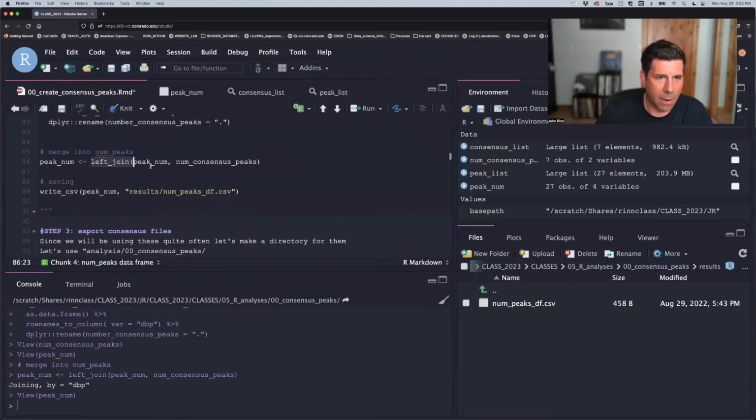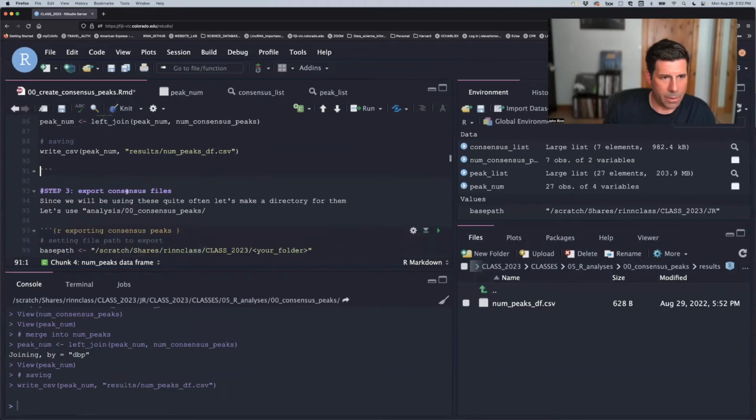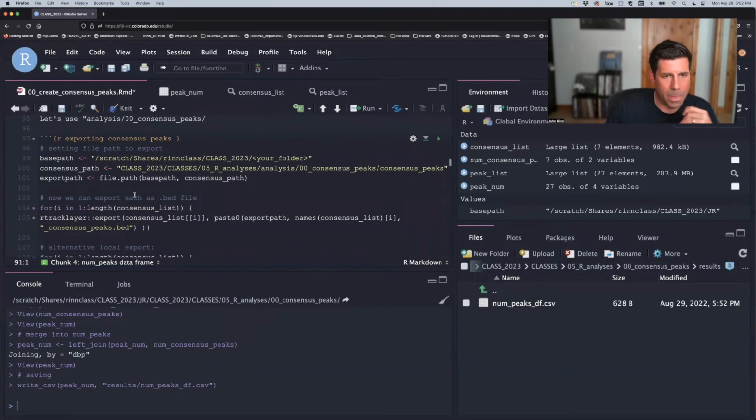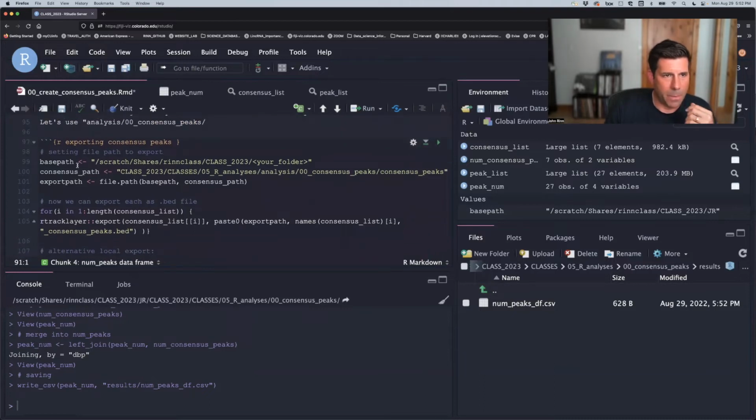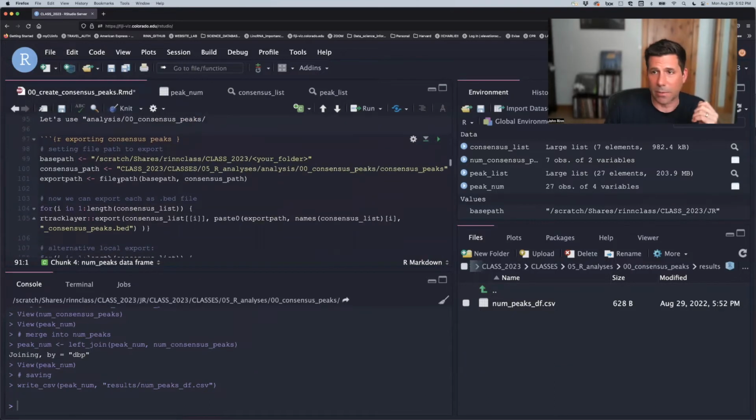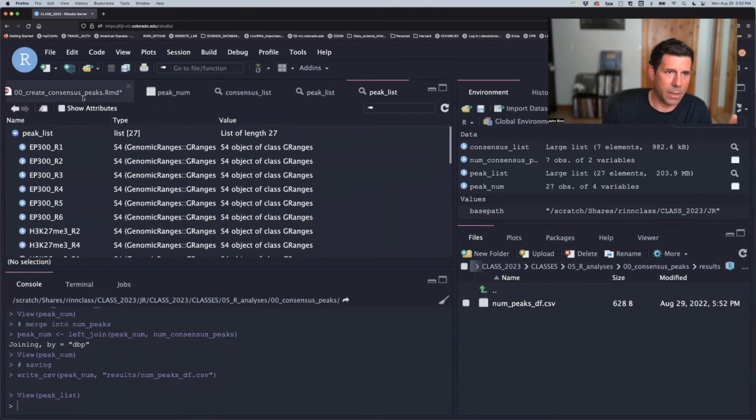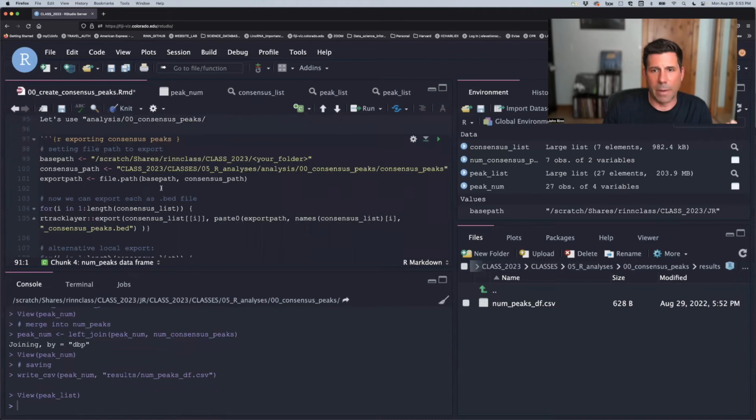Okay, so we can now write that out as well. We have this handy data frame with information on our original peak numbers, and now our consensus peak numbers. Okay, so let's export these files. We've always been at this point here where they're in our environment. We have peak lists, we have all these great GRanges named in a list here. But let's export them now as the consensus peaks that we have here.